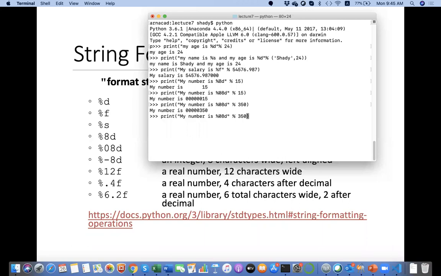What about this? Minus, let's say, 6, and the number 350. So what does this mean? It means you're going to do left alignment. You're going to use 6 characters. The minus here means it's left aligned, and the number is on the left. So my number is 350. It's using 6 characters, but it's now aligning to the left. So it's really 350, and then you have 3 spaces.